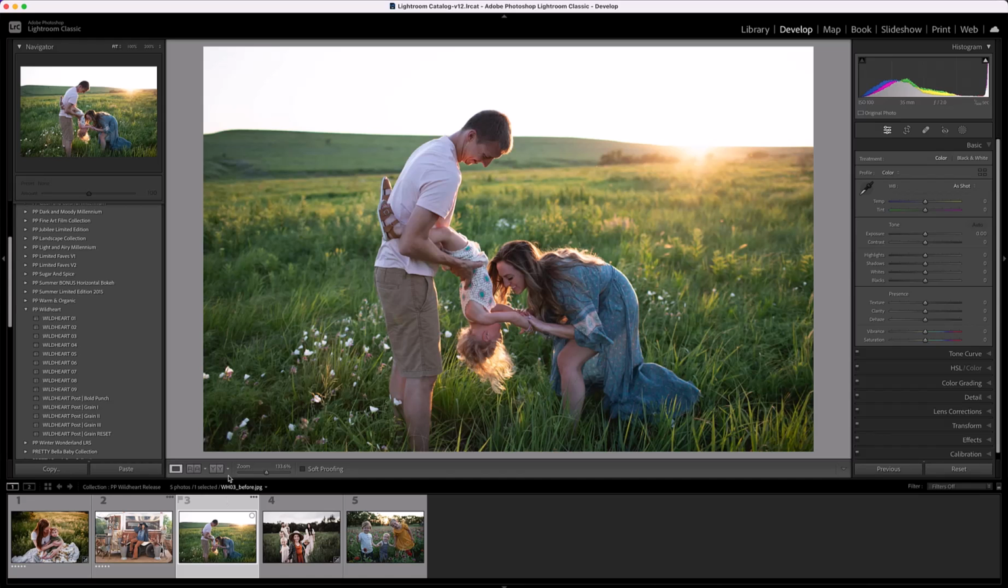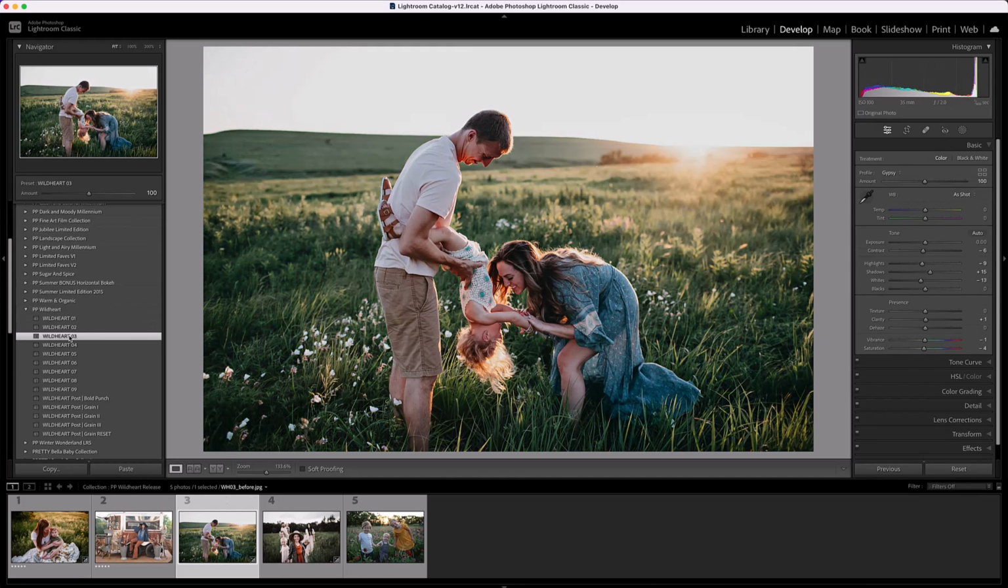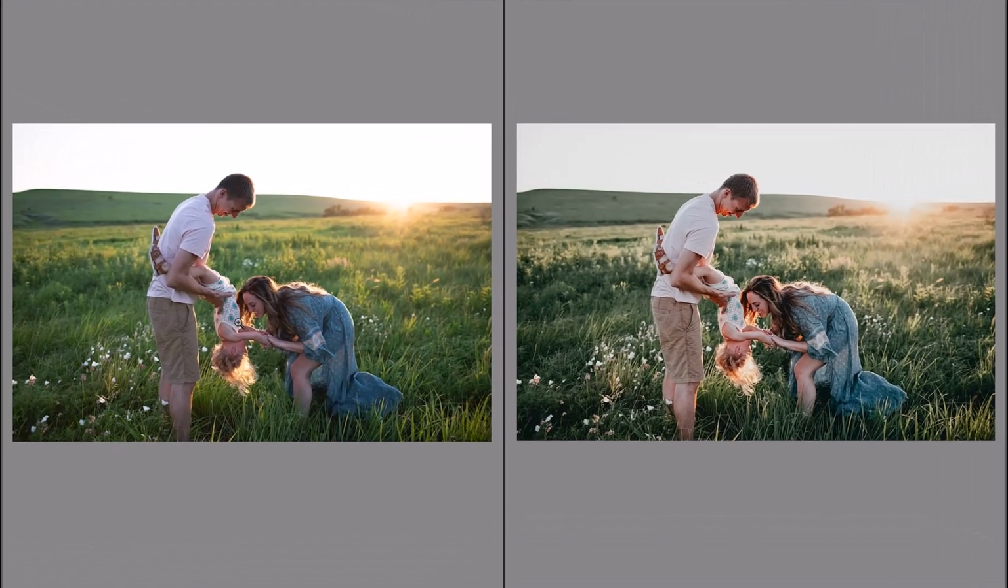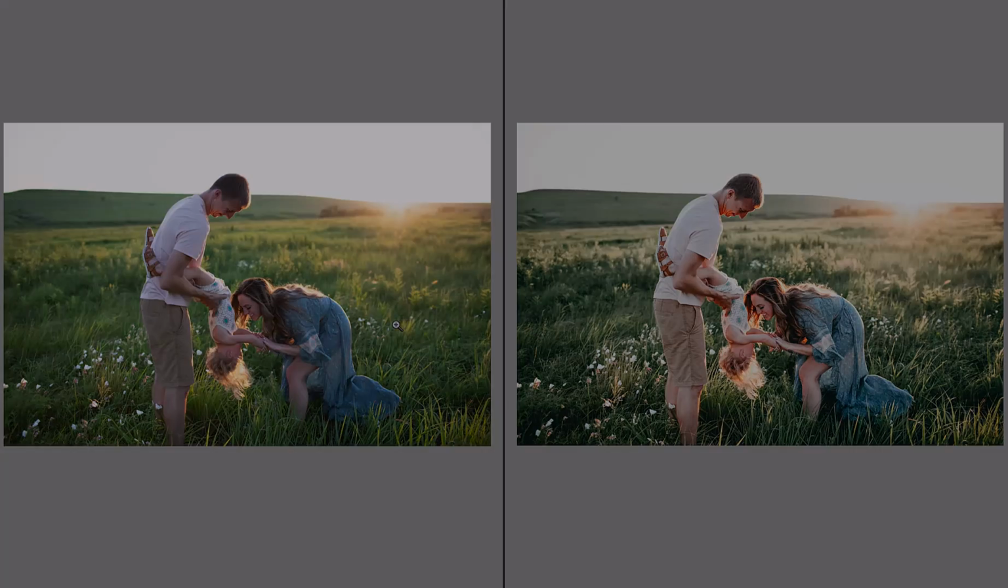Let's come over here to this one. Let's go up to WILDHEART 3. Really just with one click, that is beautiful. But let's add a tiny bit of exposure. And then maybe even a little bit of warmth. Again, let's look at it before and after. Just such a pretty edit in just a couple of clicks. It's one of my favorite things about this collection.